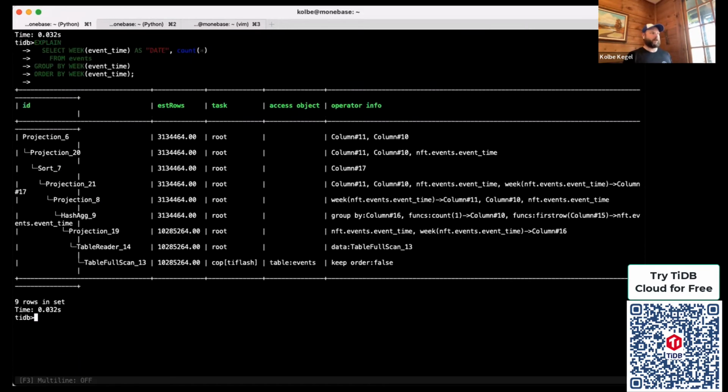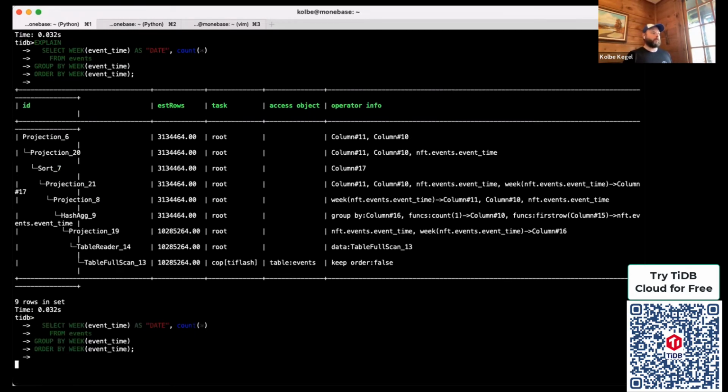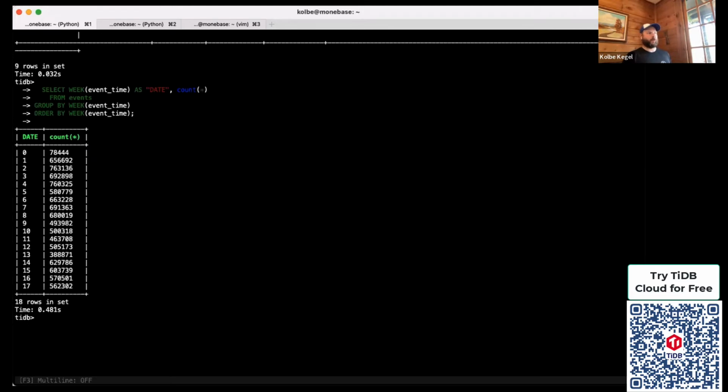And it's going to be just as fast. We can do by year or by hour, and it's going to be just as fast as it was when we grouped by date. So if you wanted to get that flexibility in a system like Aurora, you would have to add secondary keys for every one of these different dimensions over the event time column.